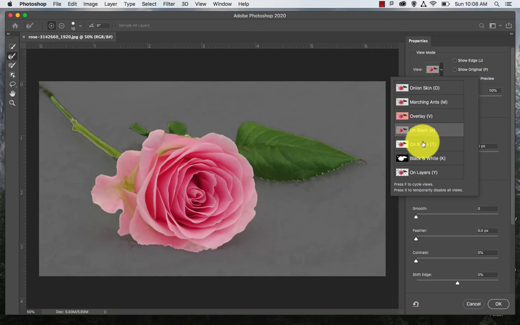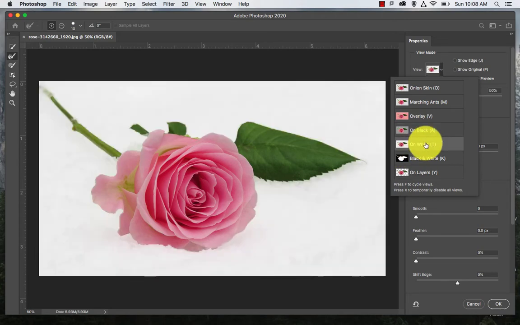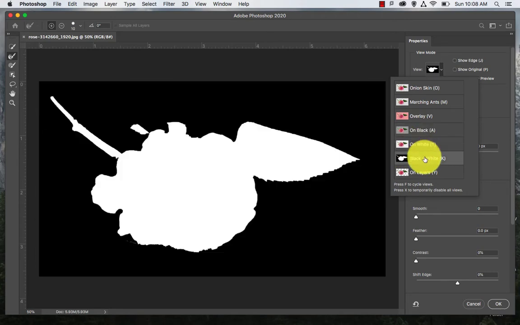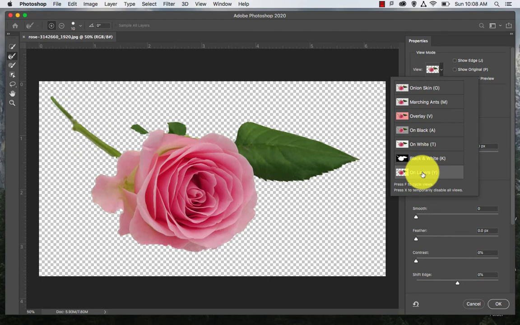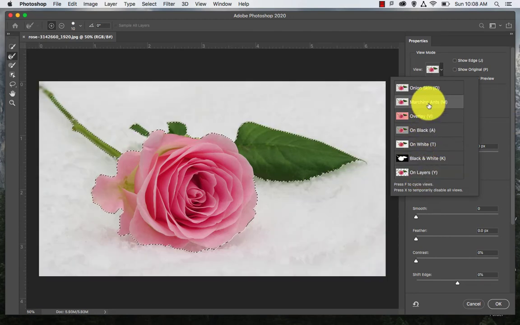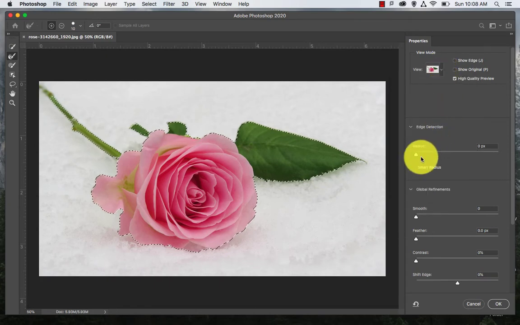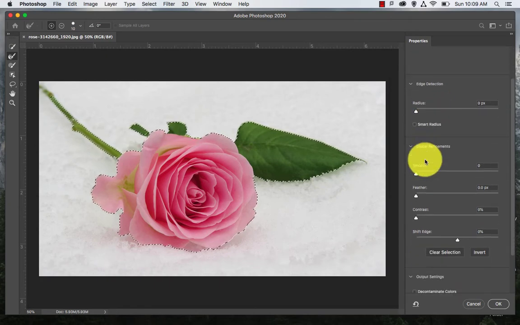I can look at this against black. I can really see some edges and a little bit of contamination right in here. I can see it against white, a black and white mask, or just on the layer. I'm going to go back to marching ants, and once I have decided how I want to look at this, I could go here and say, okay, let's smooth this out a little bit. I think a little bit of smoothing is good. Maybe I want to do a slight shift out to include a few more pixels, maybe 5%, not much.